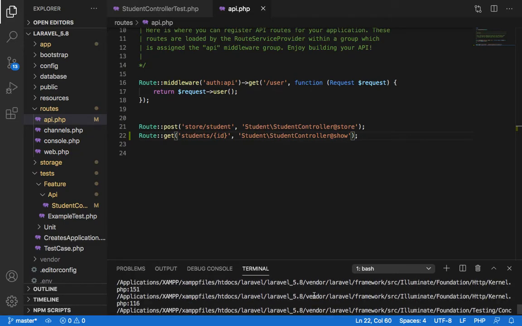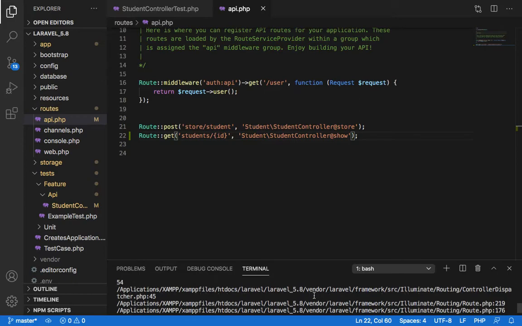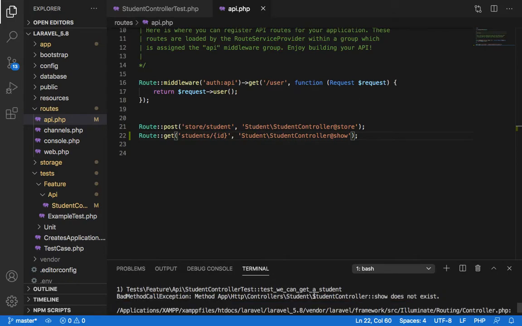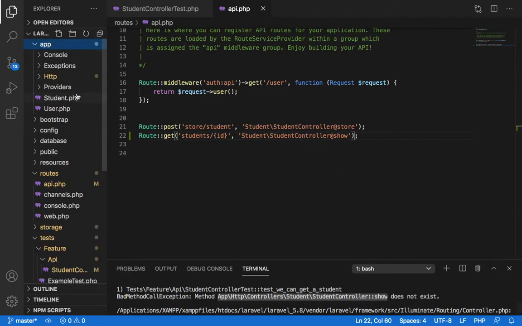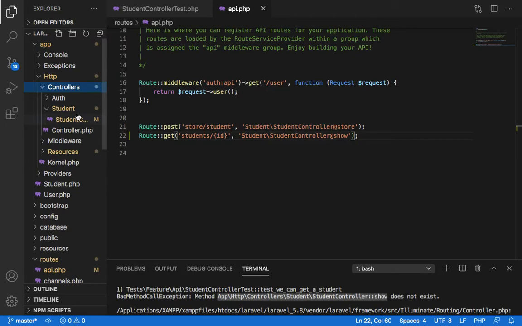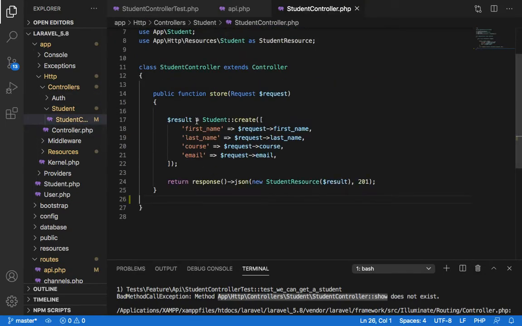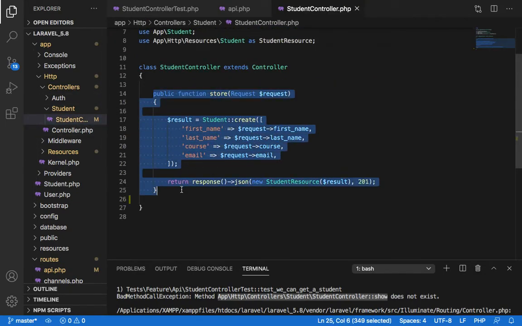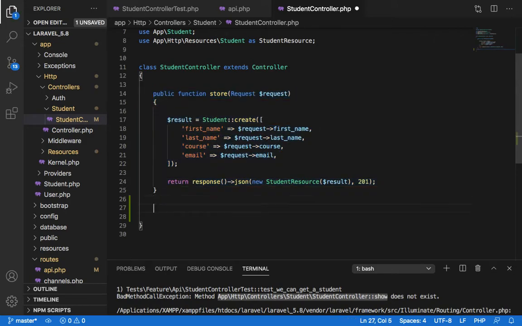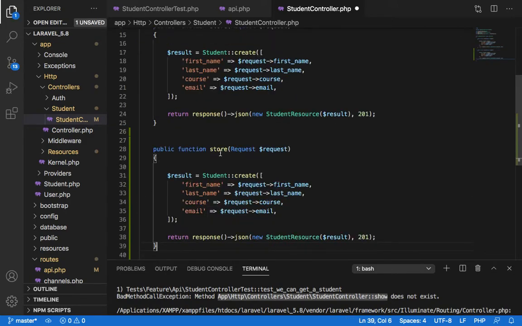It fails again. Let's see what's happening. Why is it failing? I have to go all the way up to see the error message. So now it's saying that the show method does not exist. So we have to go to our student controller class, student controller, and create the show method.